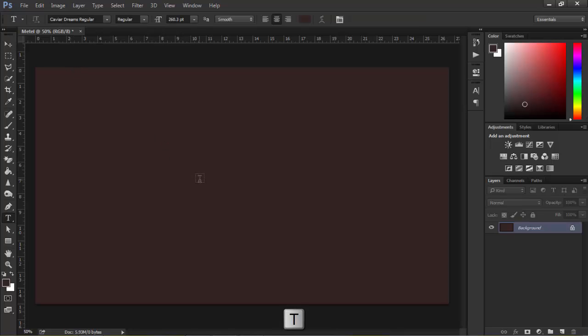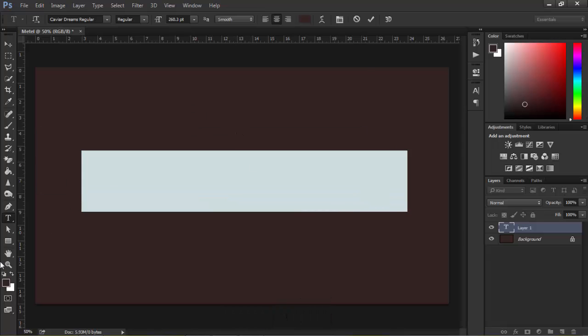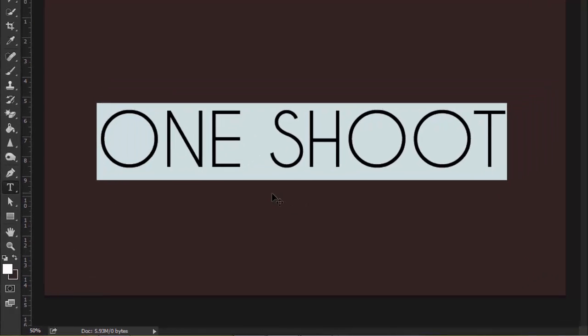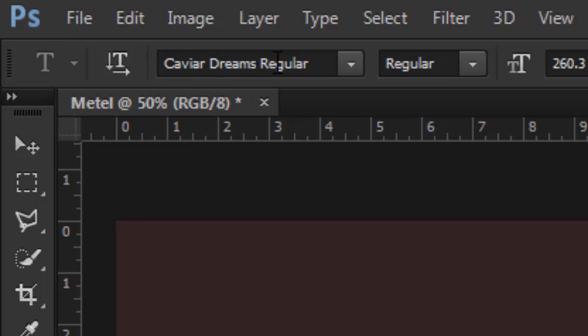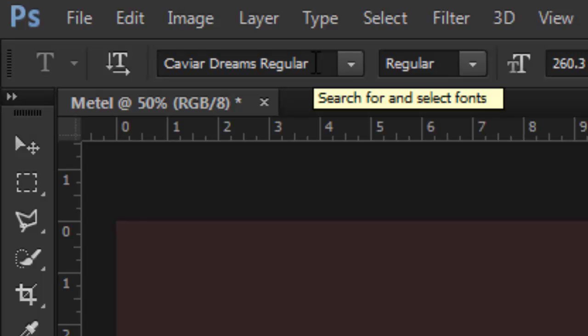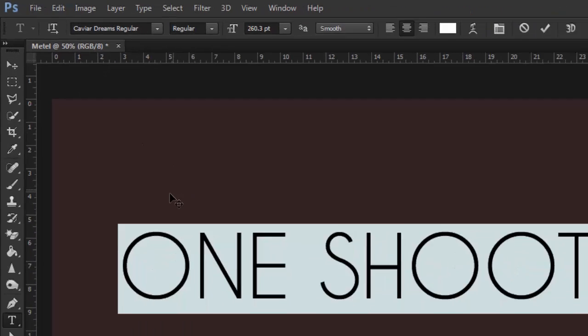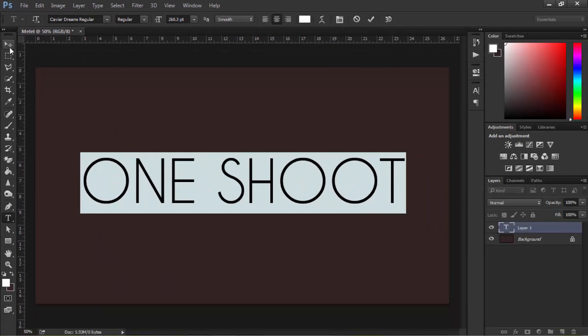And now we will use a text. Press T to call up your text tool. Now select a text. Great. Now click on this arrow to change its color. Okay, so I am using the Caviar Dreams regular font. You can download it from thefont.com, or this font is included in the project file. The link is given in the description bar. Now we will proceed to the next step.